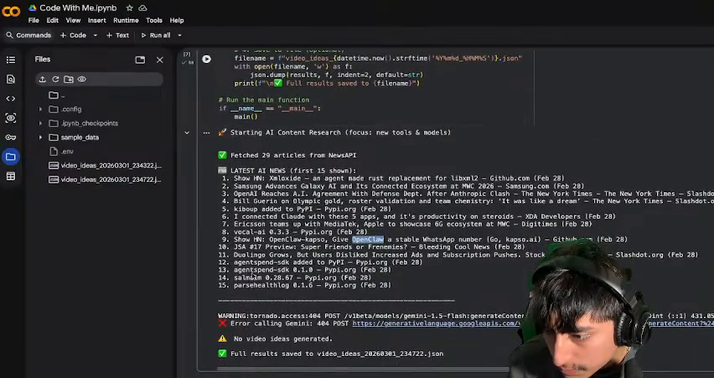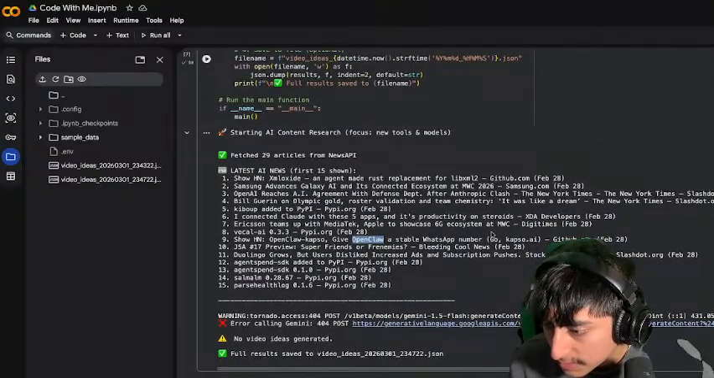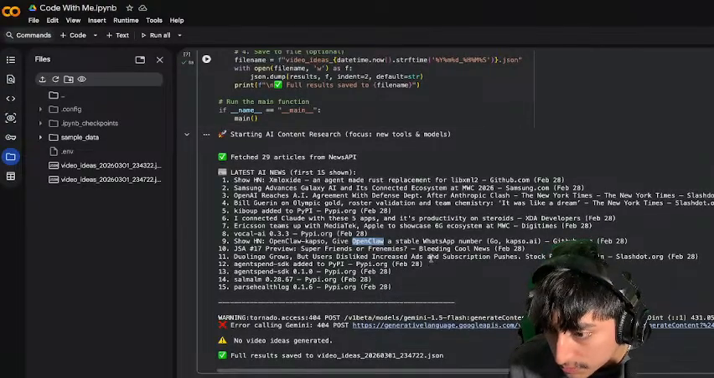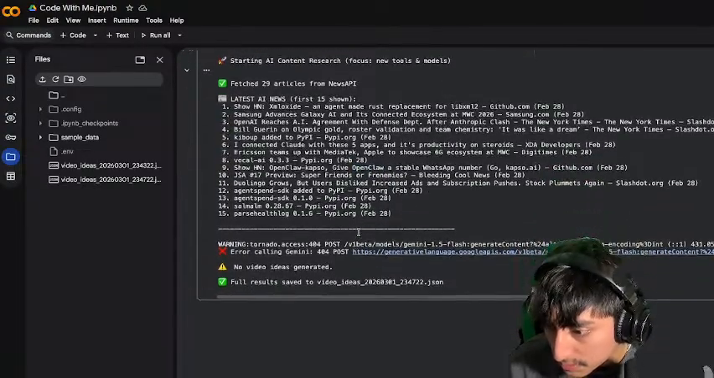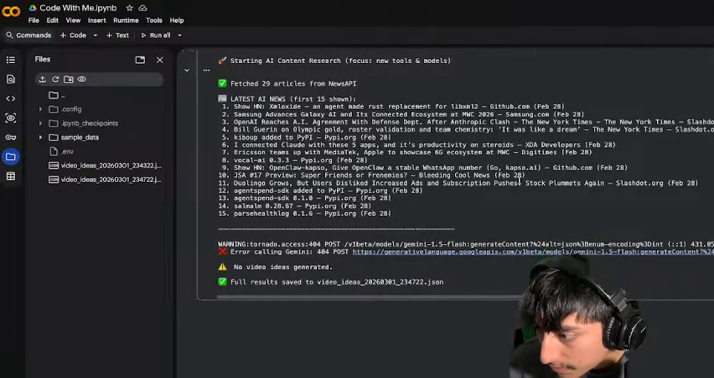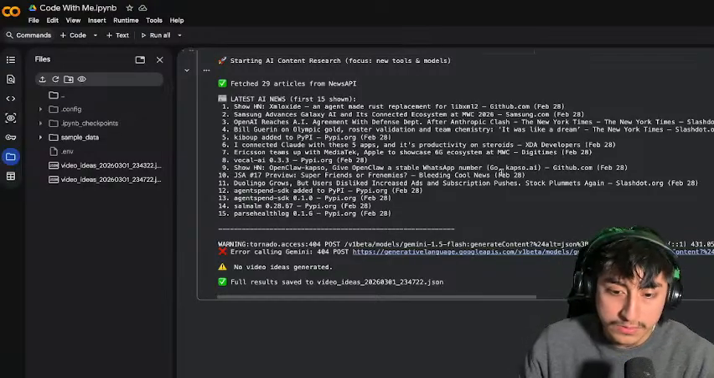Duolingo grows, but users disliked increased ads. Sucks. Okay, so these news are still not the best news, but it's alright. And we're getting a 404 post. Why do we get an error? It's probably a formatting issue.